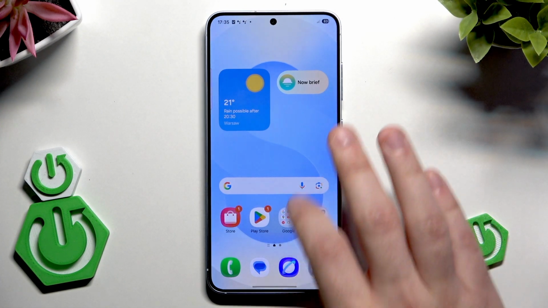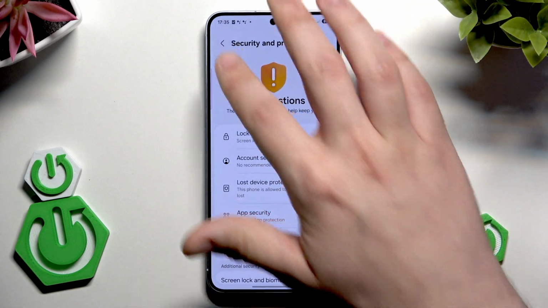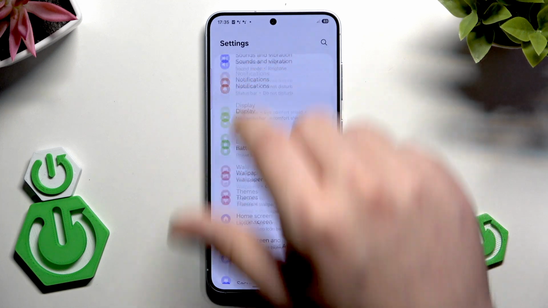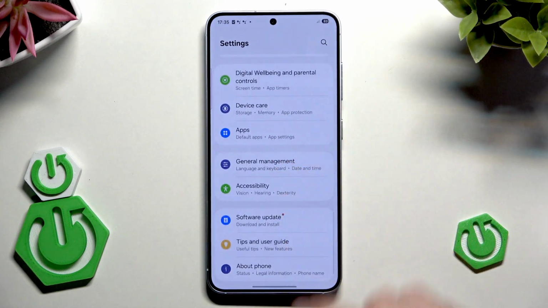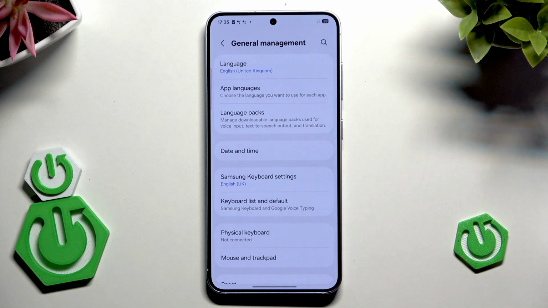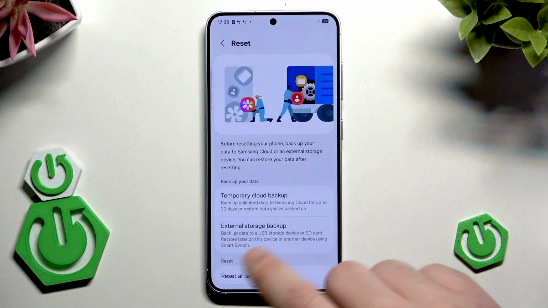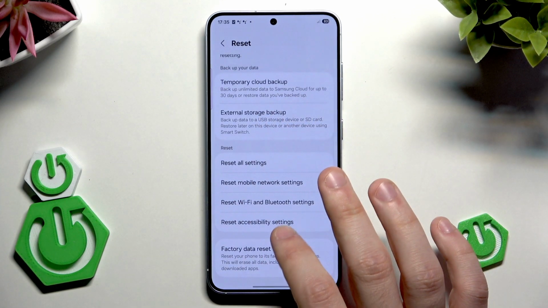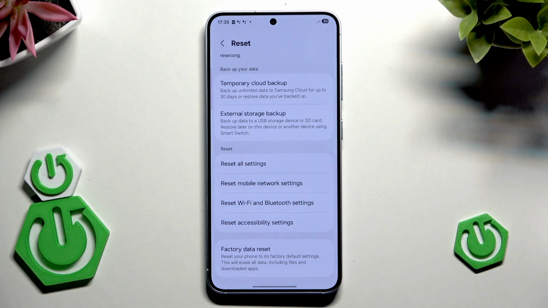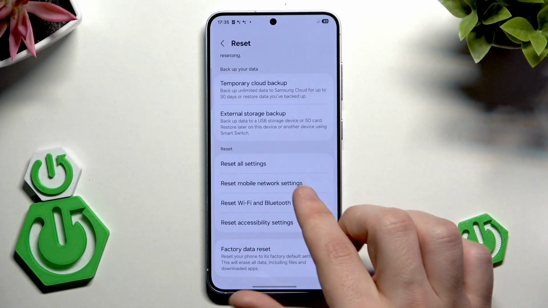Alright, so let's begin. We need to open up our settings first, and when we are here we need to scroll down to the bottom until we find General Management. Now again scroll down, find Reset Options, scroll once again, and in here we have Reset Options. And we are looking for Reset Mobile Network Settings.